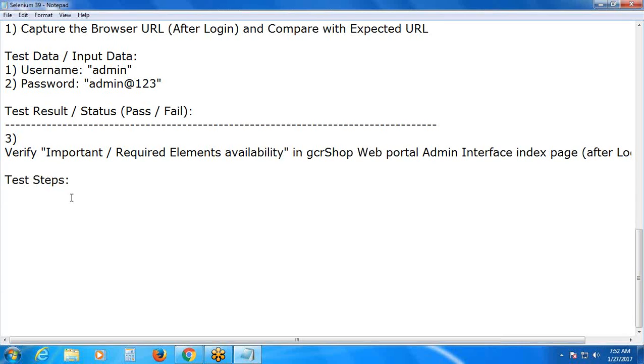Okay, now Ravindra, any confusion? No, sir, I'm clear. Okay, cool. Now contribute, Ravindra, the test steps for this one.